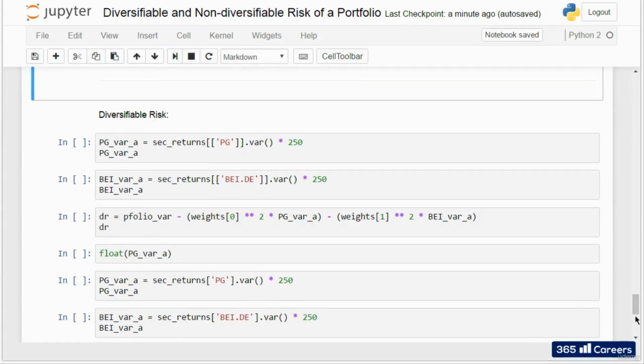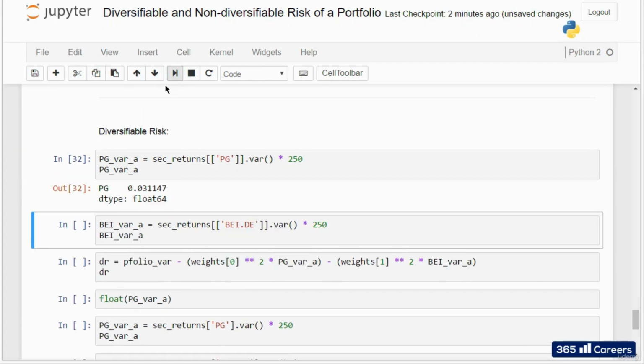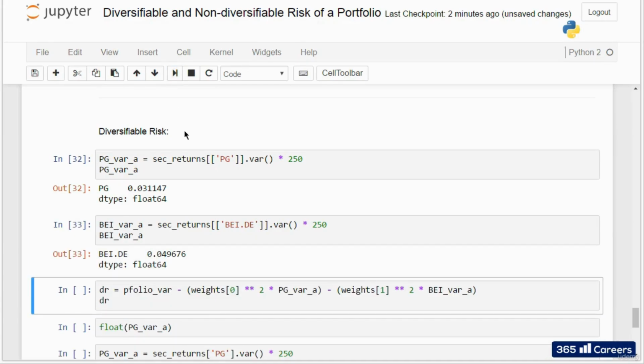For the sake of argument, let's use this structure to create the annual variance of each company. What we record are the values of the variances of P&G and Beiersdorf not as floats, but as single elements in 1x1 matrices, that is, 2-dimensional arrays. For this reason, we should expect a wrong output when we calculate the unsystematic, also known as diversifiable, risk.